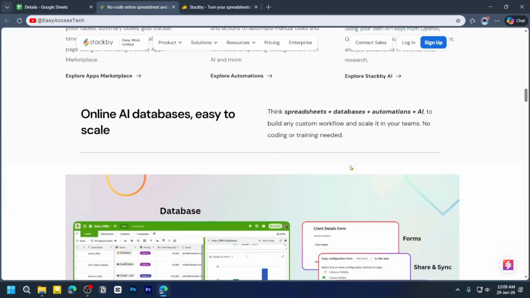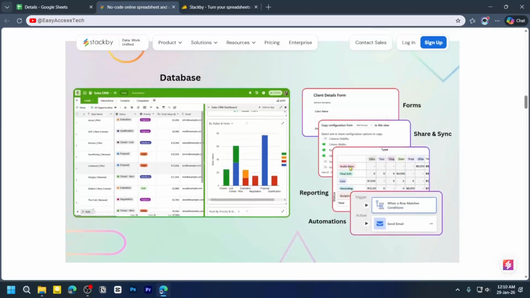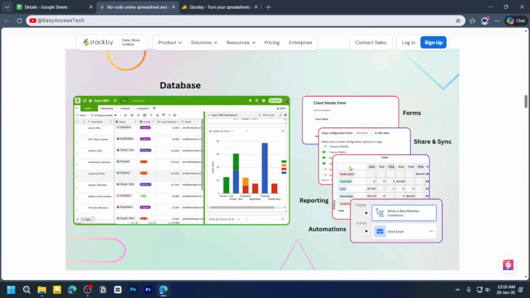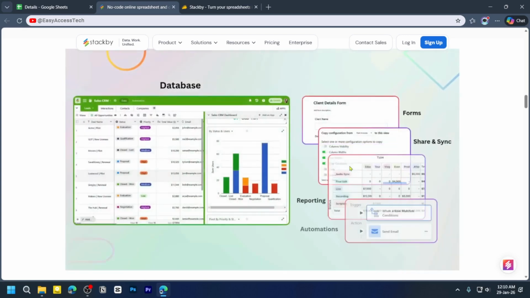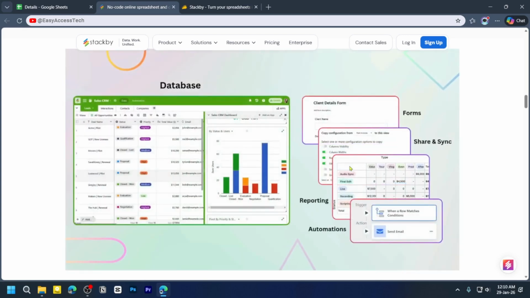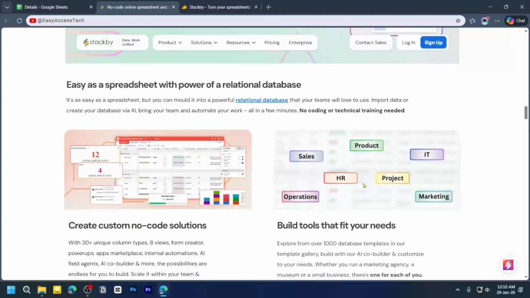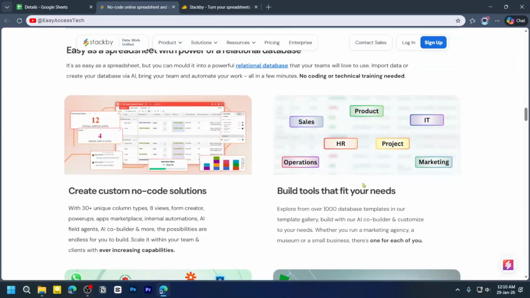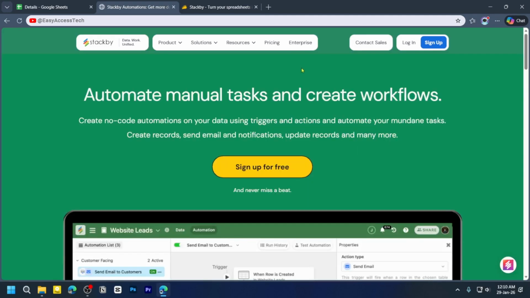One of the most important features of Stackby is custom databases. You can design tables to store the information that fits your specific business needs, whether it's client data, inventory, leads, or project details. You are not limited to predefined templates, which gives you the flexibility to structure your data exactly how you want.